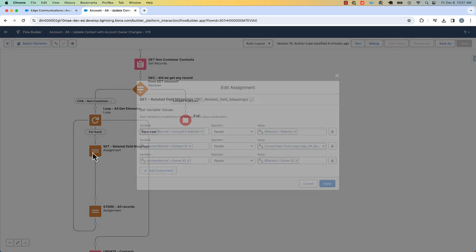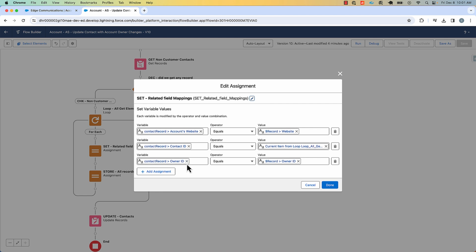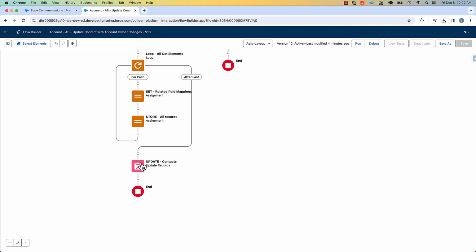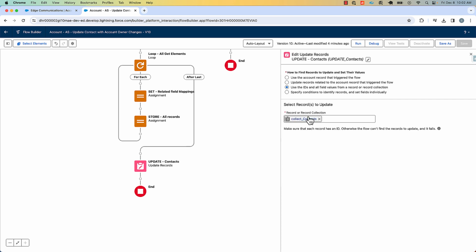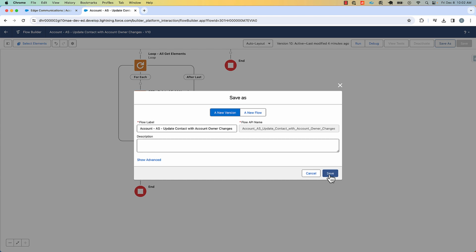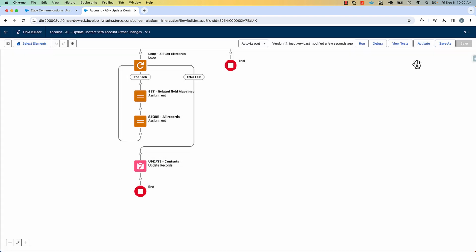The second assignment element has the field mapping. The first one is the account website field on the contact, and I'm mapping it with the website field, and the second field is owner ID, and I'm mapping it with the account's owner ID. Once I have the mappings, I'm just running the update for the collected contacts. Let's say that we generally build the flows in this format, and let me just save this one and activate it.